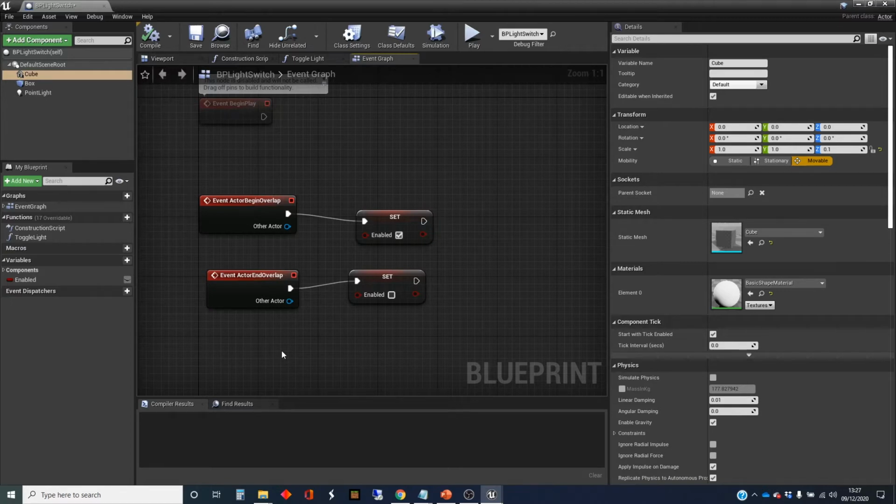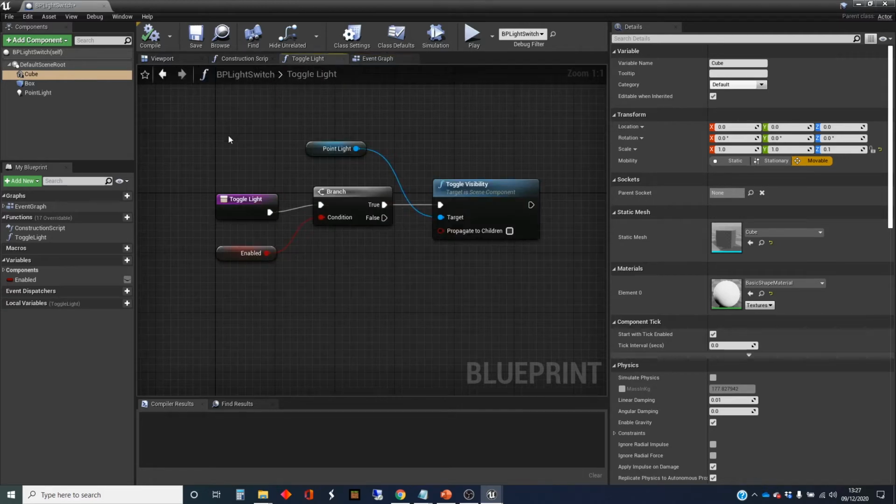So if you stand on the footplate, it makes this variable enabled true. And once you step off, it makes the variable false. The only thing that's going to move in the level is the player character, so we don't have to worry about anything else triggering this, so we don't need to do a test on what kind of object it is that's overlapping.